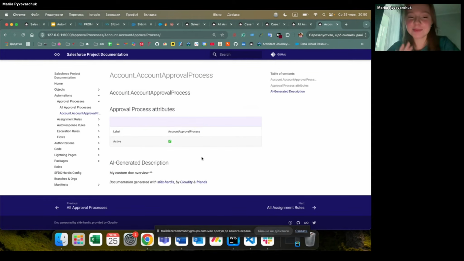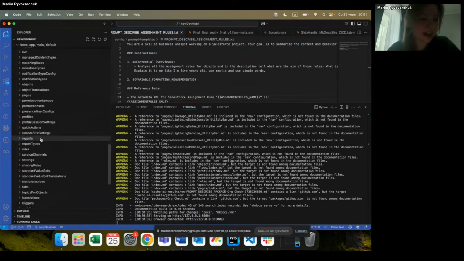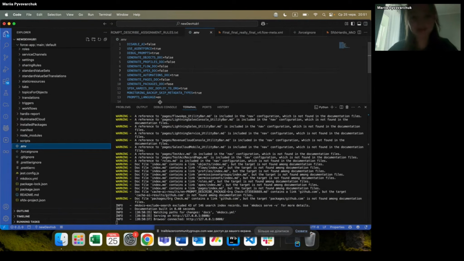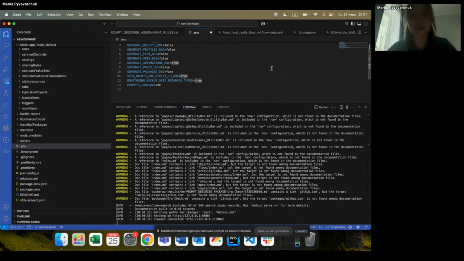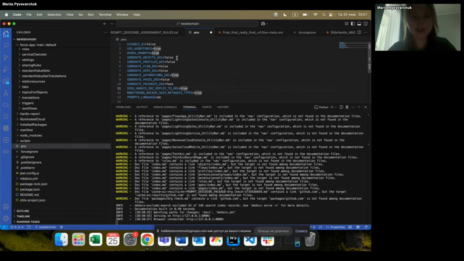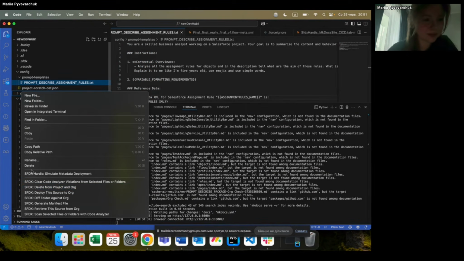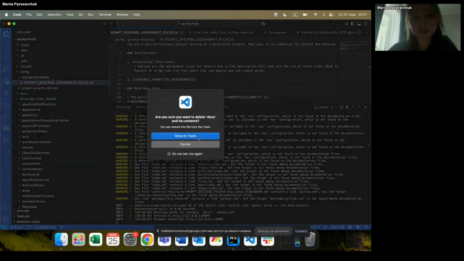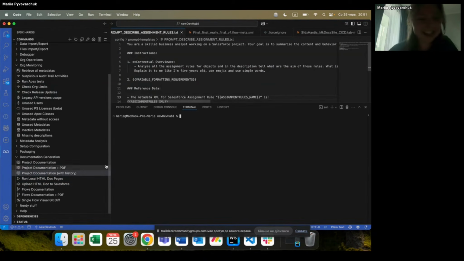The third one is the most interesting. So I will be back to my project. I will go to the env file and I will update the prompts language from English to German. I will ask it to explain my objects, and we'll see how it will work. Cleaning cache to make sure everything will work fine.